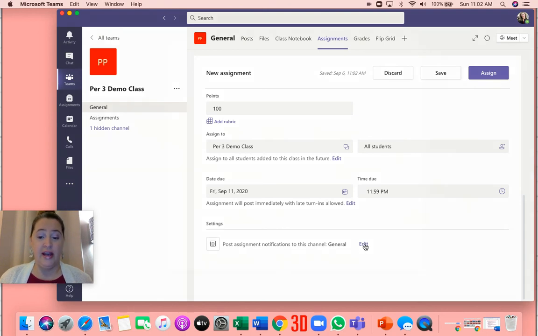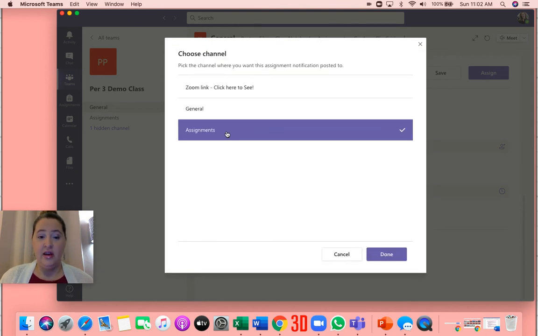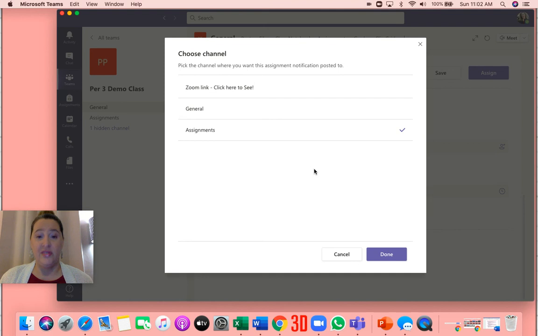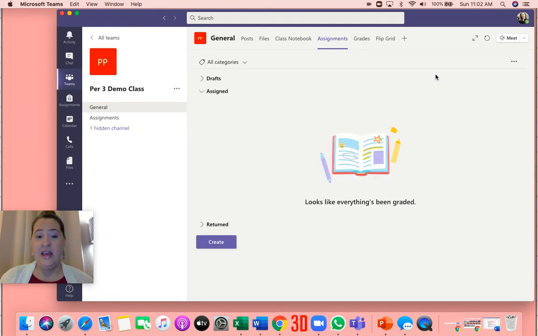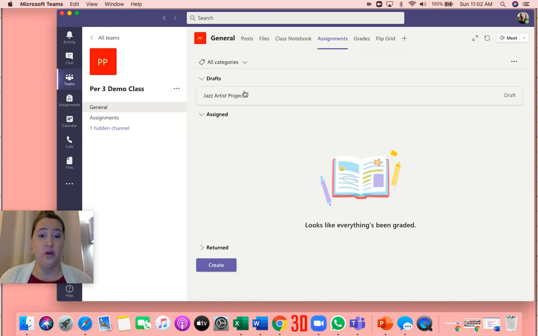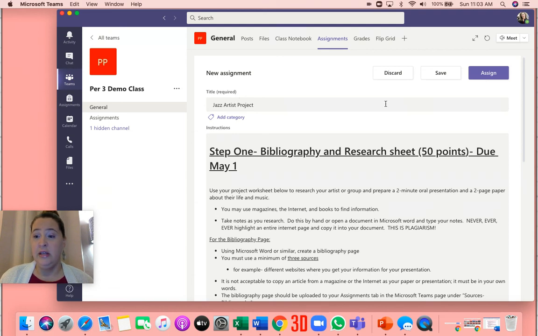So I'm going to click on edit, and I created my assignments channel there on the left, you'll see, and I want all my notifications to go to assignments for students to see them easier, and hit done. Now, if I'm not sure this is what I want or the final draft, I can hit save. And when I hit save, it's going to show you in your drafts by using the little drop-down arrow that my Jazz Artist project is there. If I want to go and actually assign it from the draft pile, I simply open it back up and I hit assign.